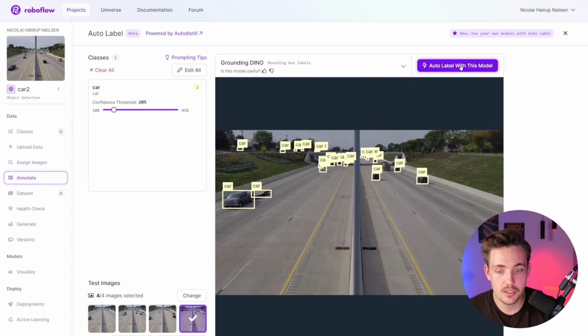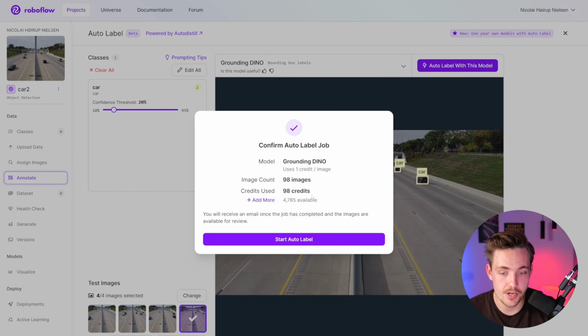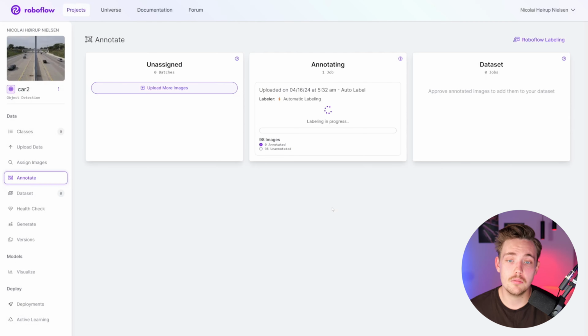So auto label with this model here. Now we can see that it takes 1 credit per image. Start the auto labeling. It'll just take a couple of minutes, maybe just a few minutes. And then we have all the labels for the dataset. We can now export it and use it to train our own custom models.